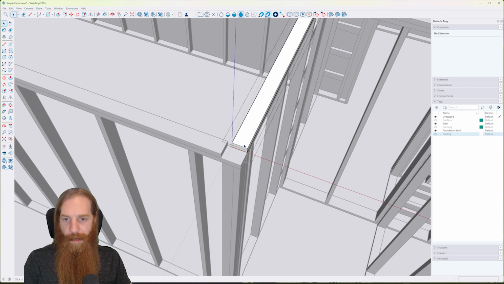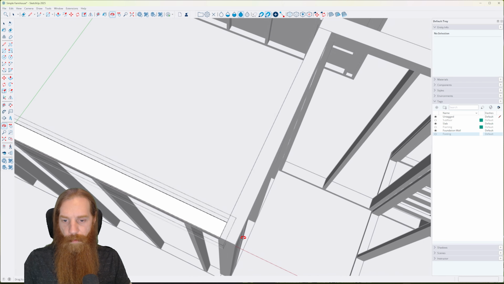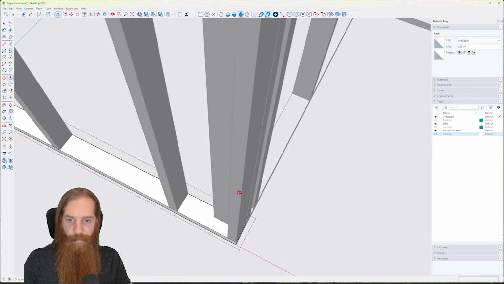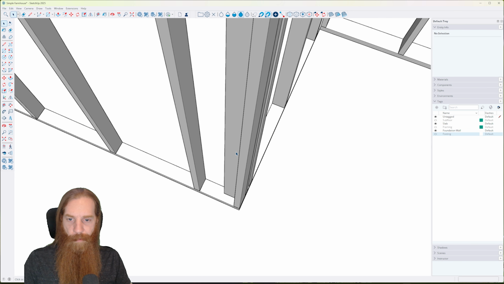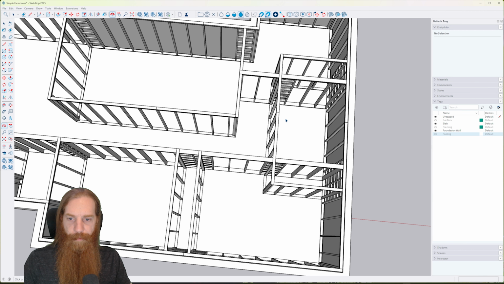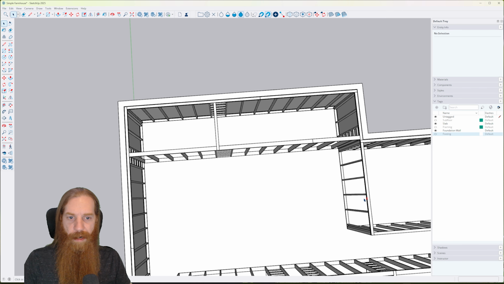So that one needs to go there, and then this one's going to come out to there, and then this one butts into that. That way we have proper overlap in that corner with our plates. And then this one we just extend down to the end, of course. And there we go. Now that wall is framed out just the way I want it. Everything else looks pretty good. I don't see any other issues right off the bat here.